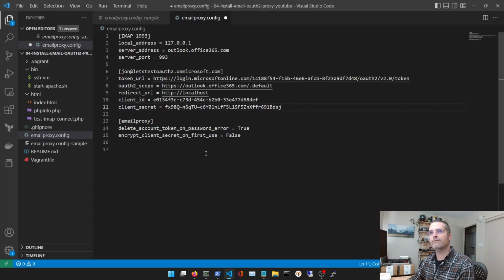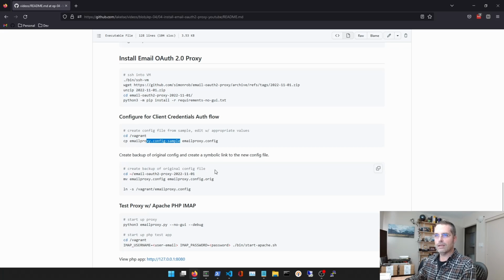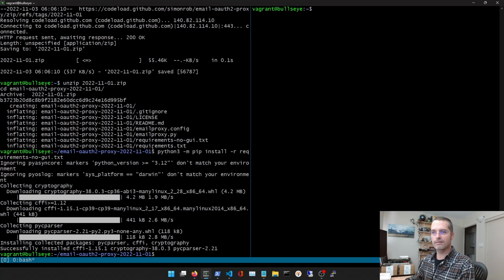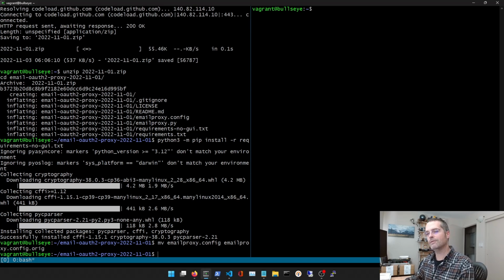Okay, so now we'll save that and we'll go back to the instructions. Now it says we want to create a backup of the original config. So I know that we're already in this directory, so we'll move or rename that file. So here we'll do this, move email proxy config to the original.